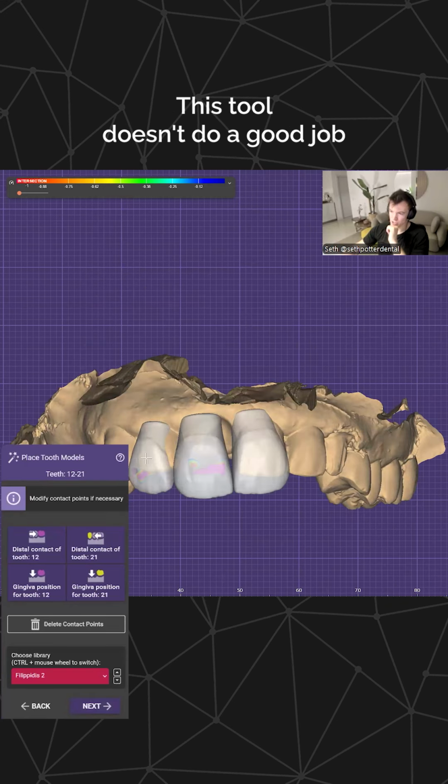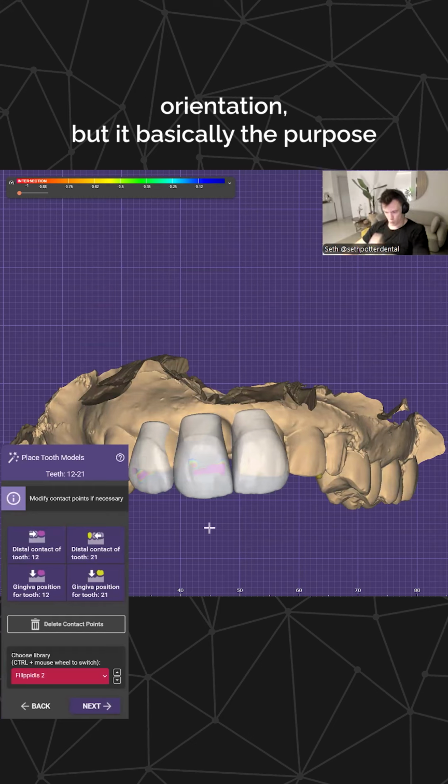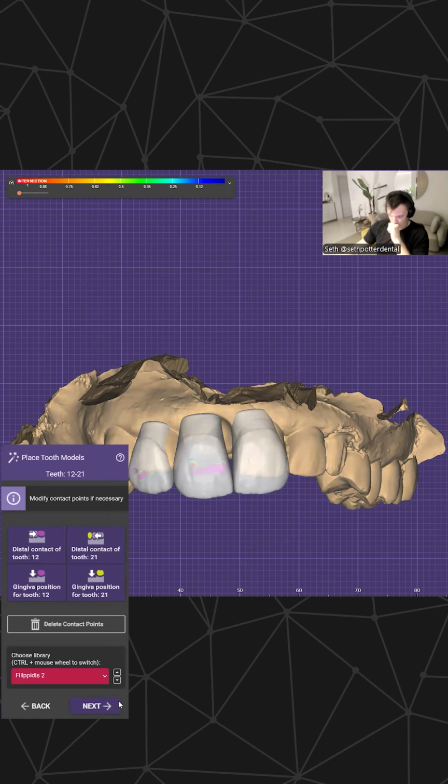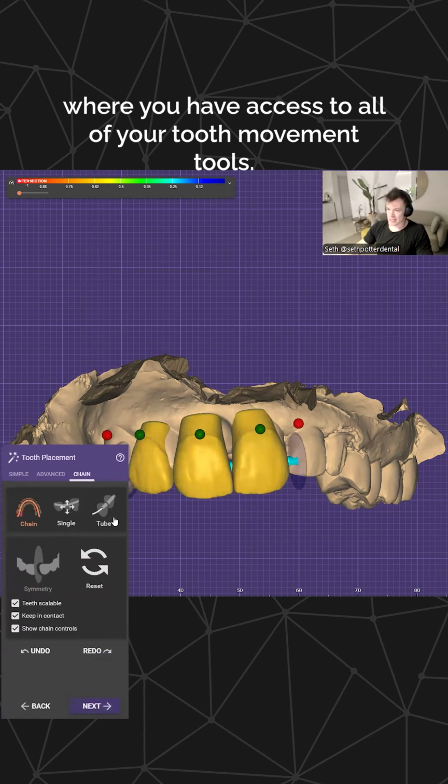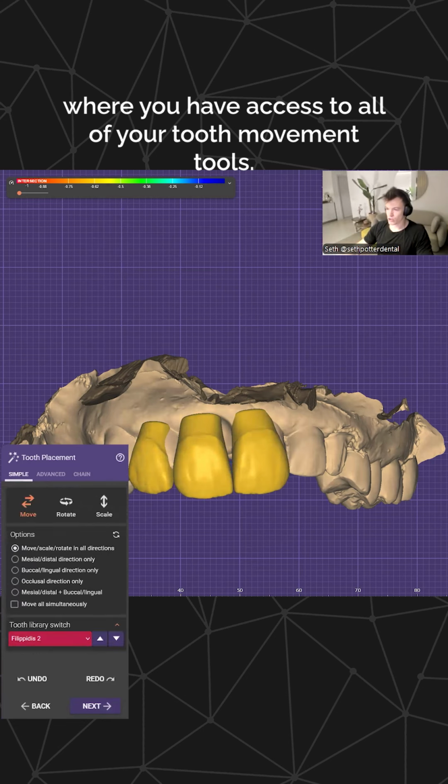This tool doesn't do a good job in creating a good orientation, but basically the purpose of it is just to throw some teeth in there. The next step is when you get to the tooth placement step, and that's where you have access to all of your tooth movement tools.